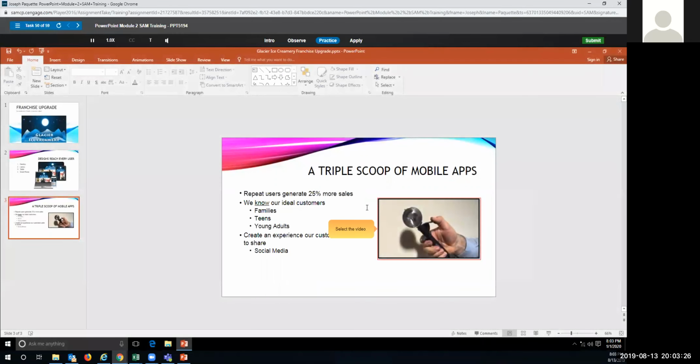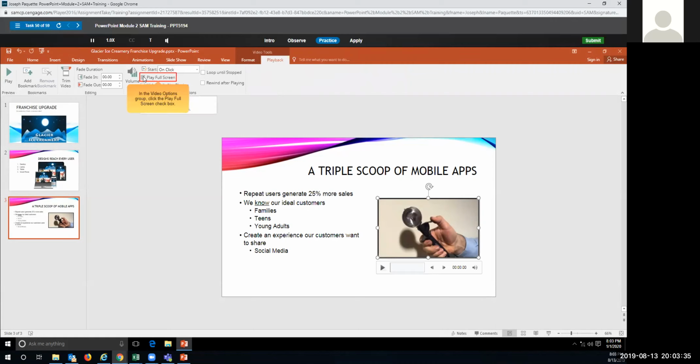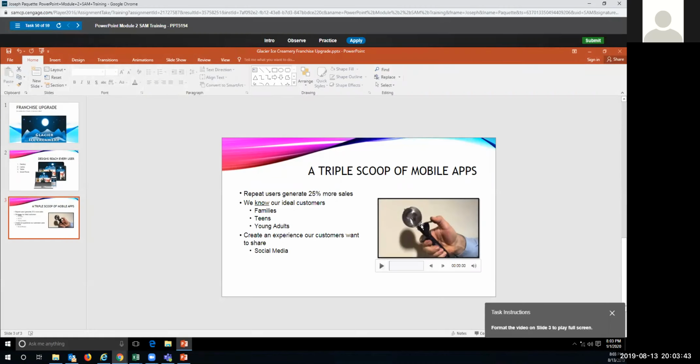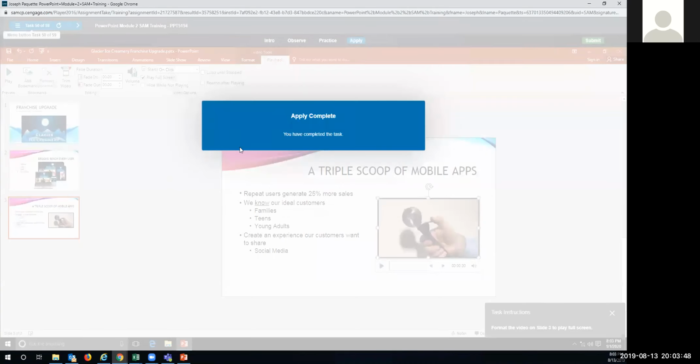This one's taking forever. Select the Video Tools tabs appear on the ribbon. Playback. In the Video Options group, oh yeah, play full screen. The video will play full screen during a presentation. That's a good one. Video, playback, play full screen.